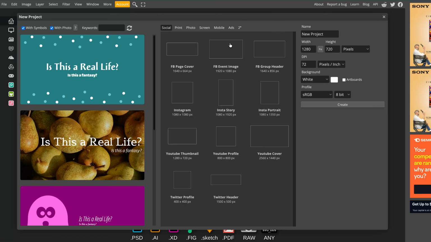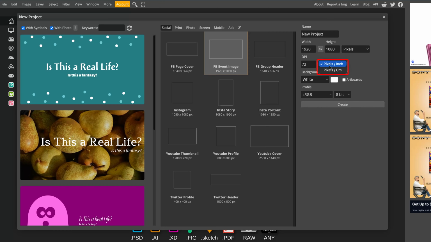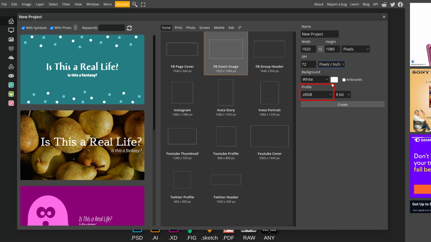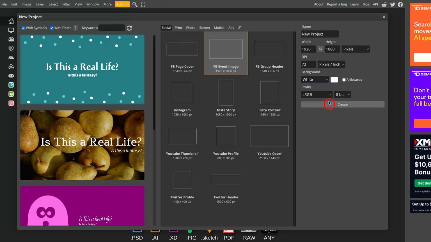Now here, let's say I'm going to go with this particular size, and here you can see it also goes up to 32-bit, which is quite nice, and I would say almost similar to what we have in Photoshop. So here we can also define the pixel density, the background, and so on. Let me actually select 16-bit, and for the profile I have selected sRGB. Now let me click on create, and there we go.